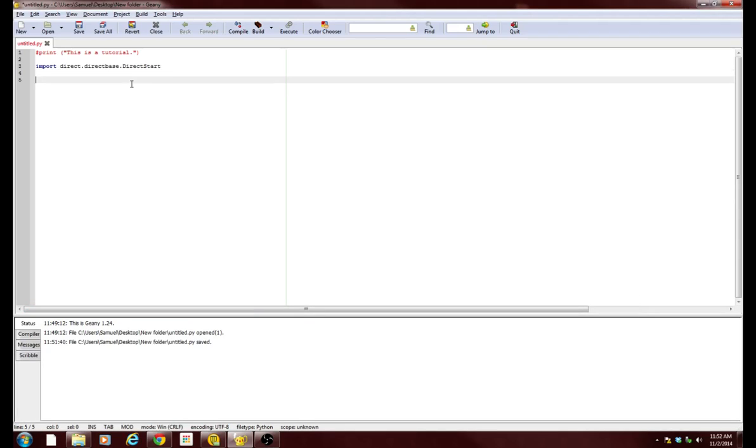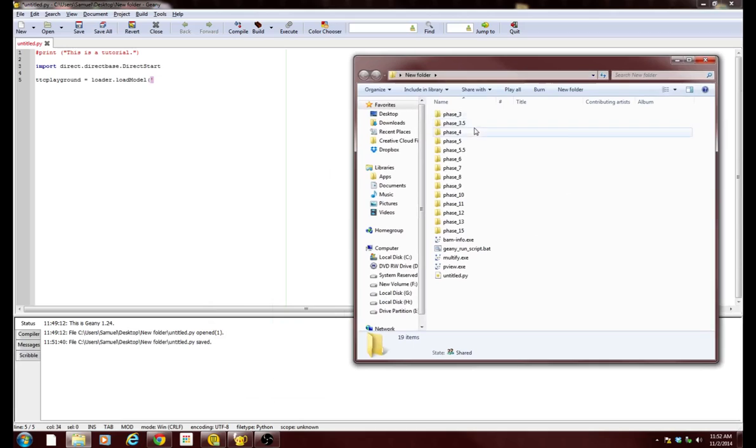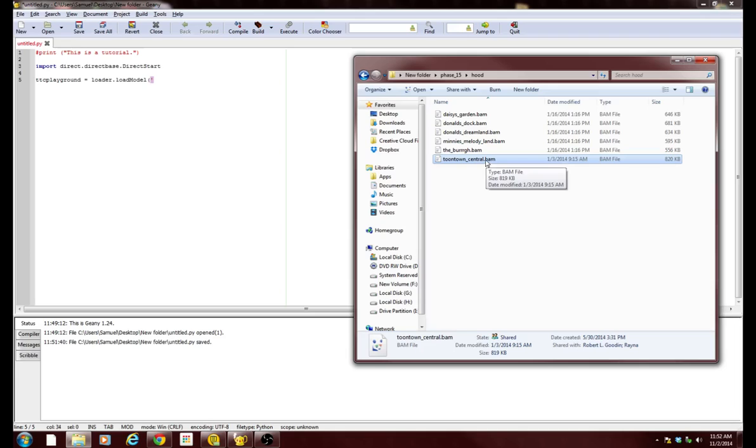Next, we're going to load a model in. We're going to do Toontown Central Playground. Name it whatever you want. I'll name it TTC Playground equals loader.loadModel. Put parentheses, a quote or an apostrophe. What you want to do is, if you have phase 15, click phase 15 hood Toontown Central. To view that, we're going to view it first.